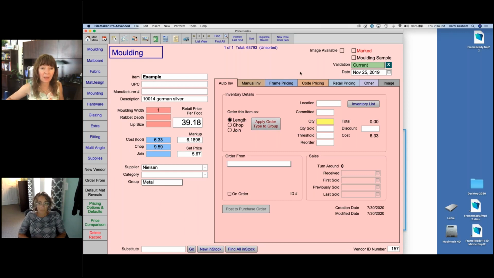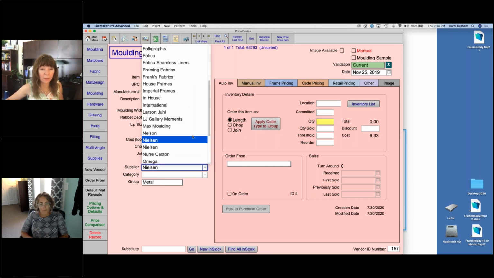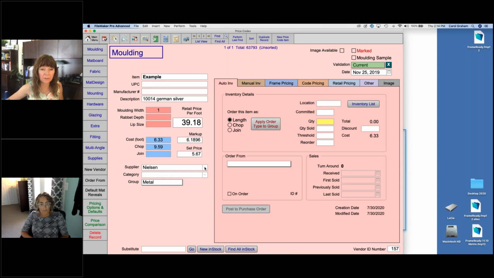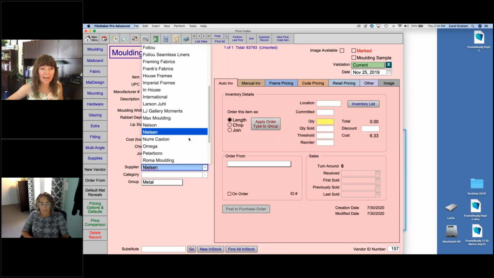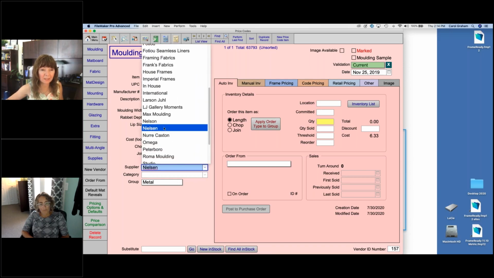Once I remove that space from there, now, when I click on the drop-down list, there's only one. I have to commit the record first. Okay, click outside the box. Now there's only one Nielsen in the list. So that cleans up any duplicates that you have in there.